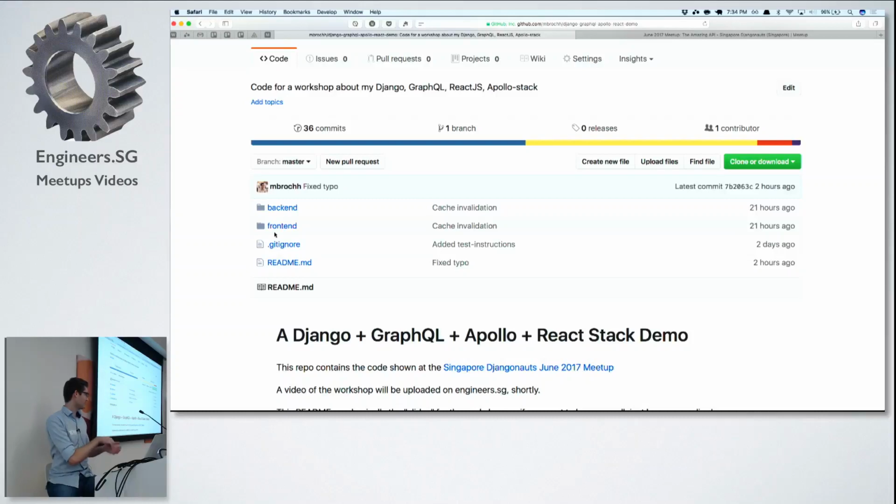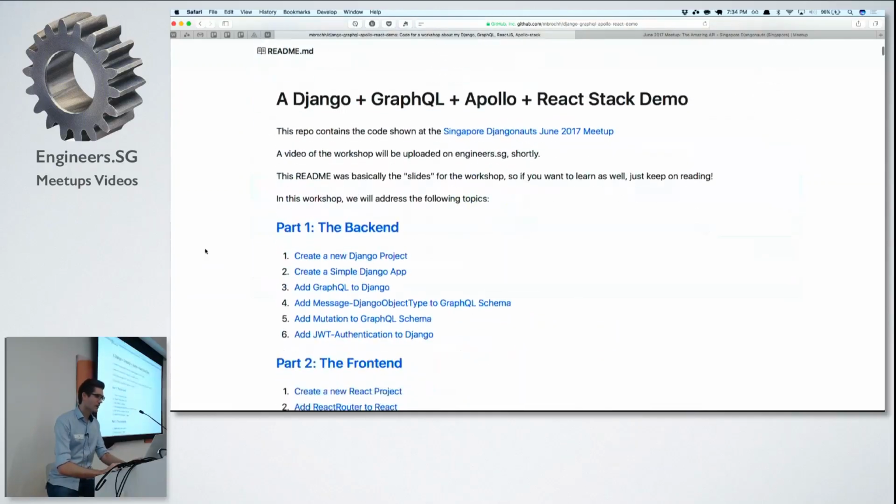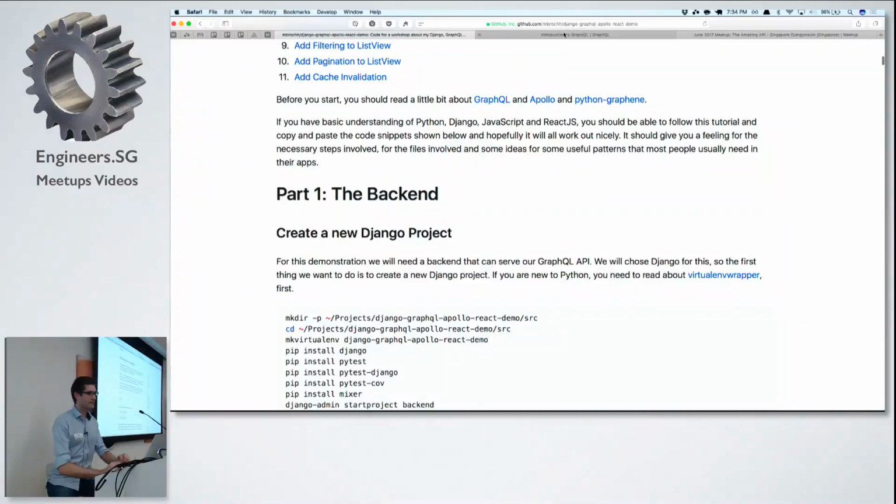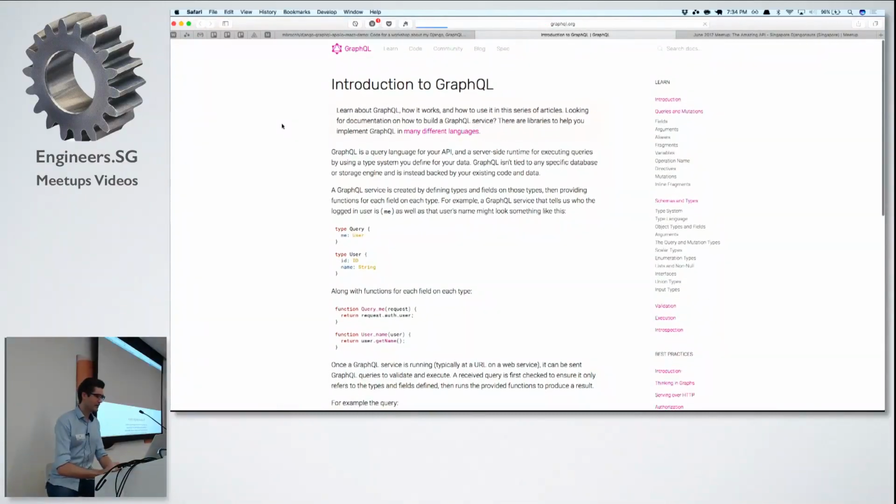So when you clone this and you run pip install for Python and yarn install for the front end part, you should have the final version up and running, and you can just start playing around with it and manipulating it. Okay? All right. So for those who have not used GraphQL before, I'll give a very quick intro.